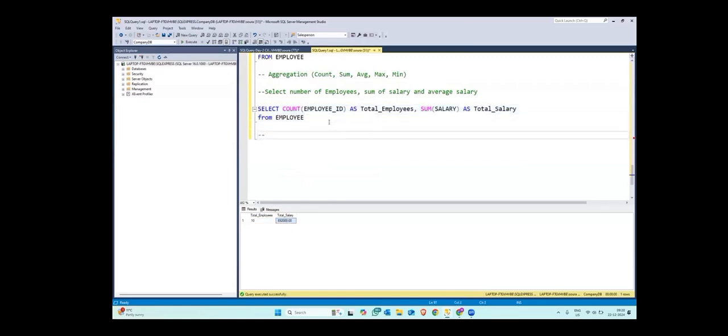Similarly, I'll ask you to give me the average salary, maximum, and minimum salary. Okay, so just try this query and answer it here so that I can tell you understood the concept. Count and sum are clear to you, what you have to do. So for average, you have to use AVG, and for maximum and minimum, it is MAX and MIN. Okay, so do this and share your answer in the chat box.